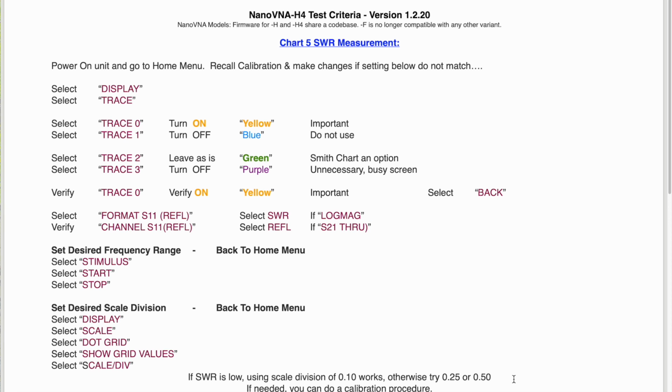Okay, first thing you got to do is power on the unit, go to your home menu, recall your calibration if you've created one, and if the settings do not match below, make the changes. There's a few things that's important. First of all, select display, select trace. Select trace 0 and turn on. It should stay active, yellow. It's important.